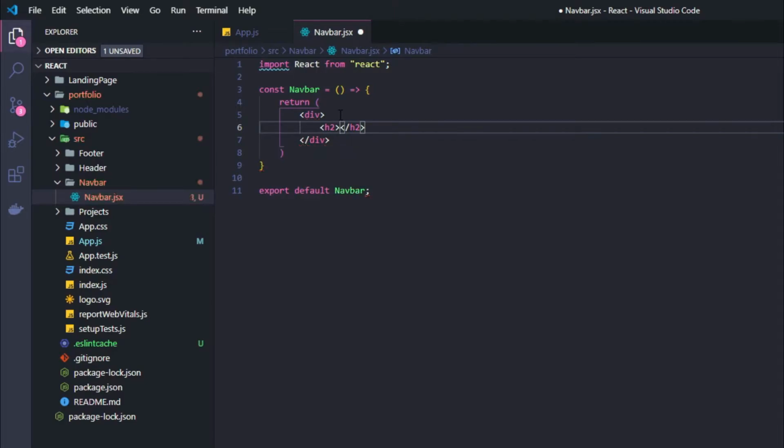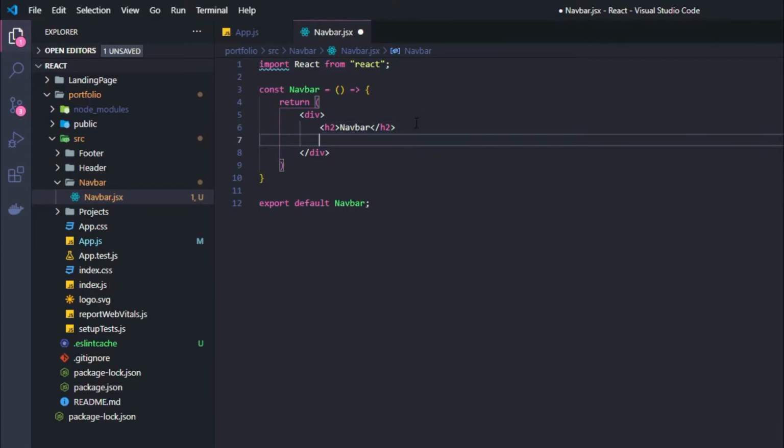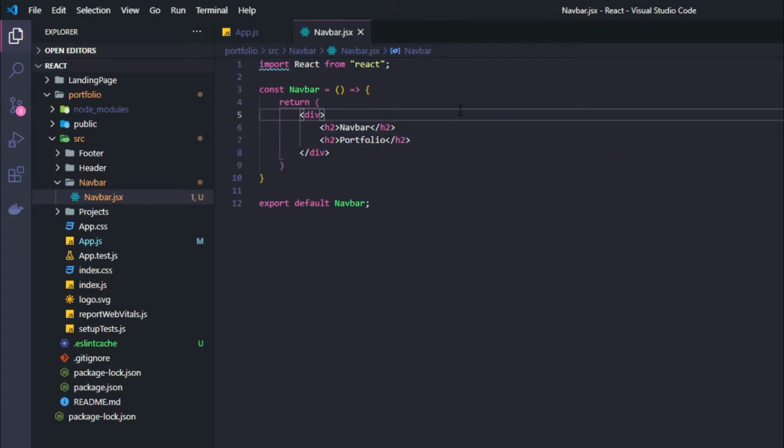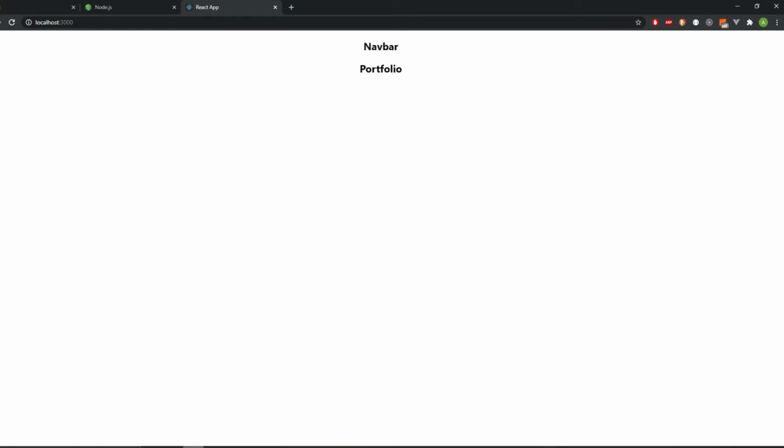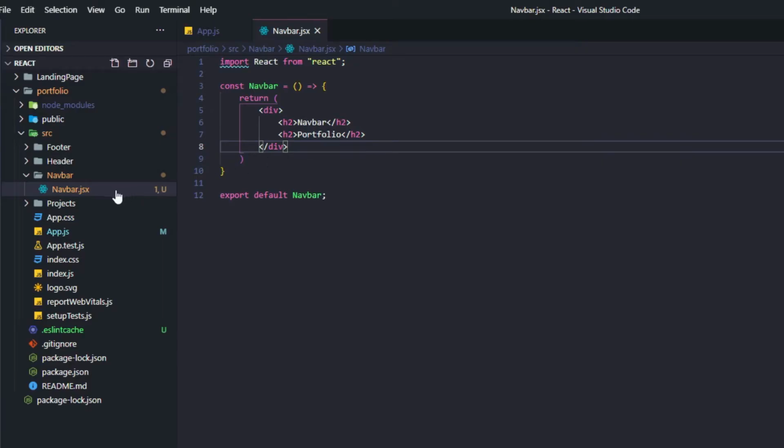So let's make an h2 tag, just call it navbar, and then the second h2 tag and call it portfolio. These texts are totally random, it could be whatever you like, just to illustrate that navbar can have some content. But for now, it's just text stacked on top of each other.